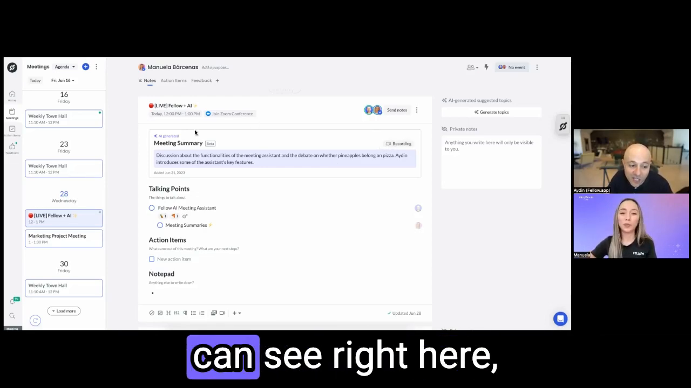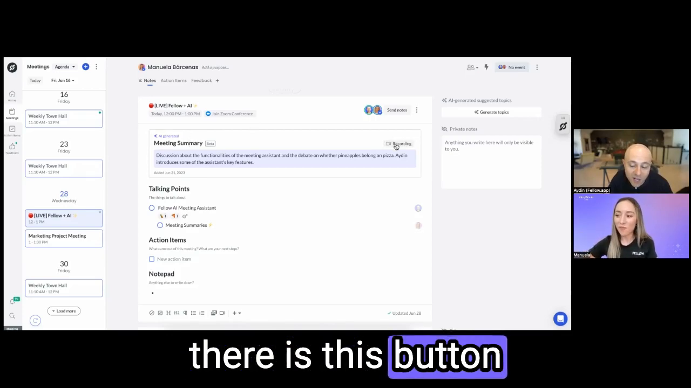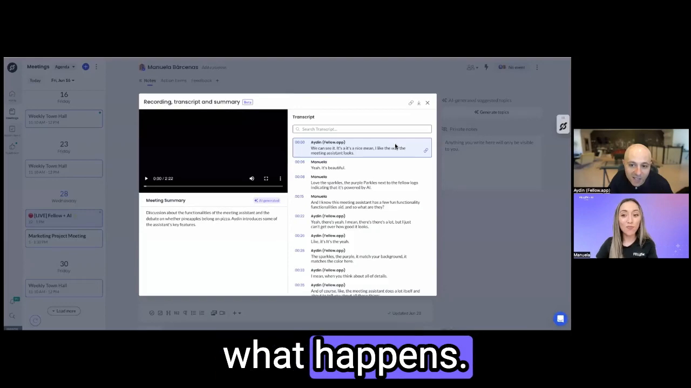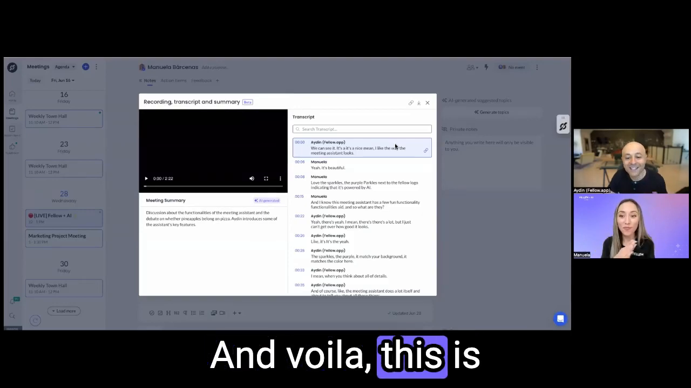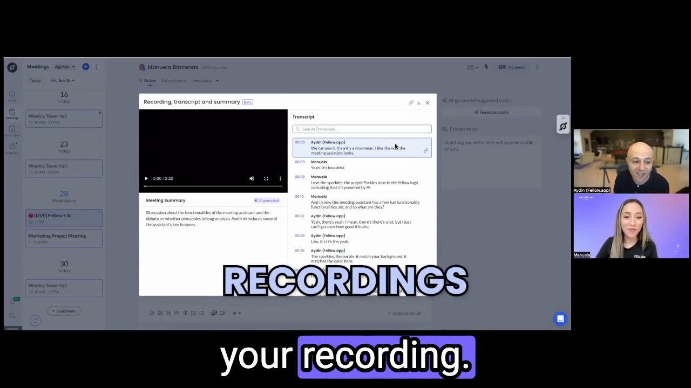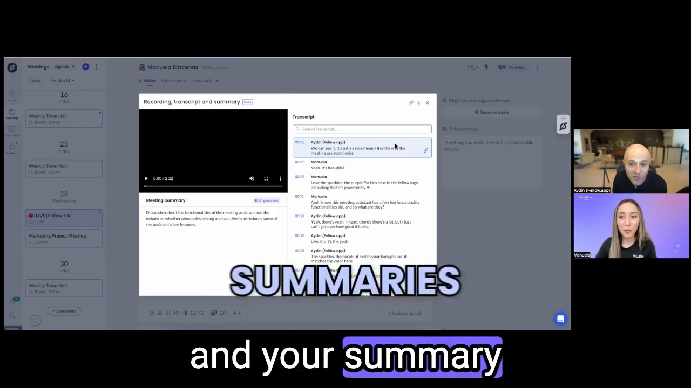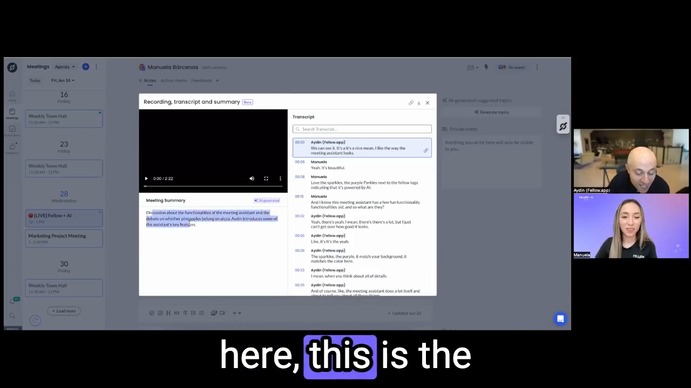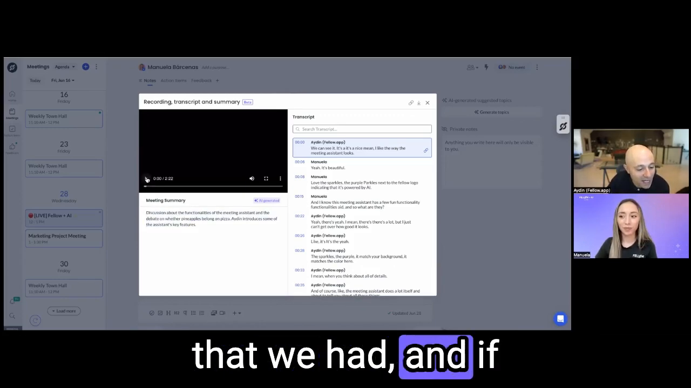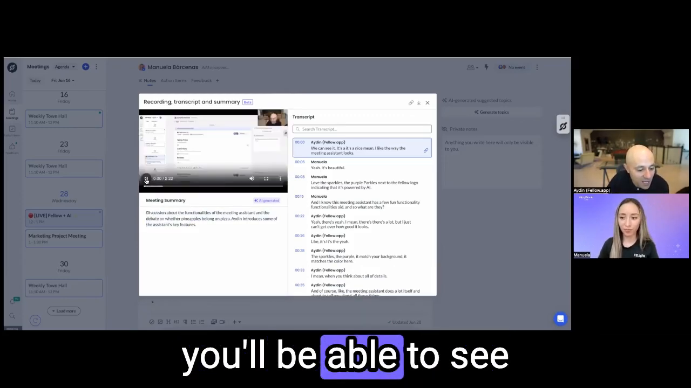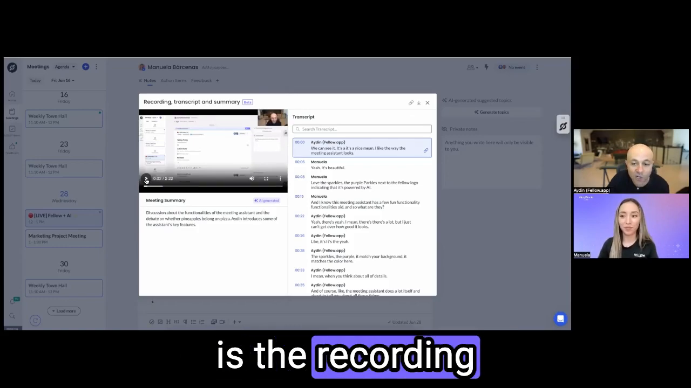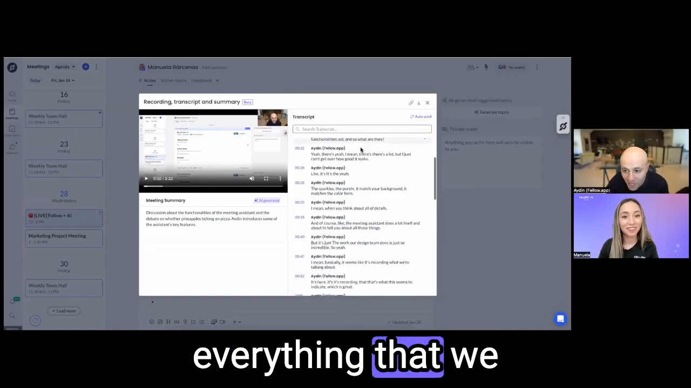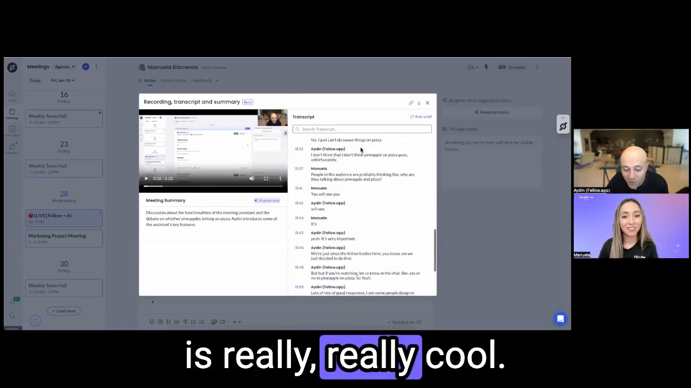So as you can see right here, there is this button called recording. And if I click on that, let's see what happens. And voila, this is your recording. It's your transcript and your summary all in one place. So you can see here, this is the same summary that we had. And if I click on this, what you'll be able to see is the recording that we have, which is amazing. This is the transcript of everything that we talked about, which is really, really cool.